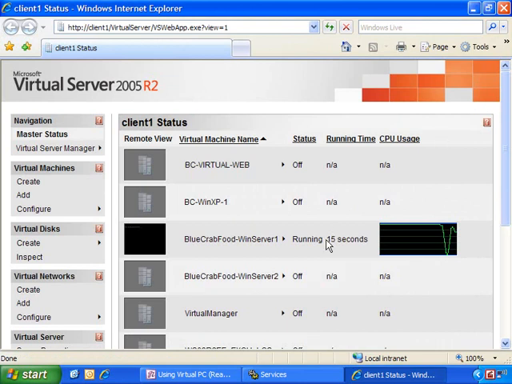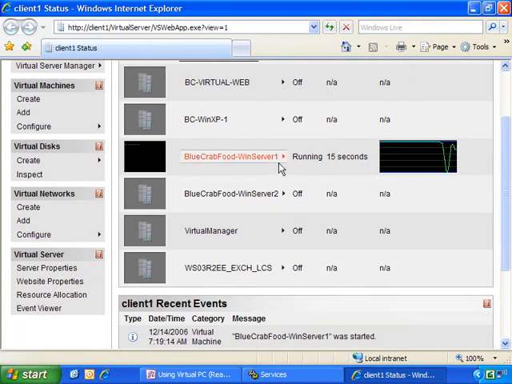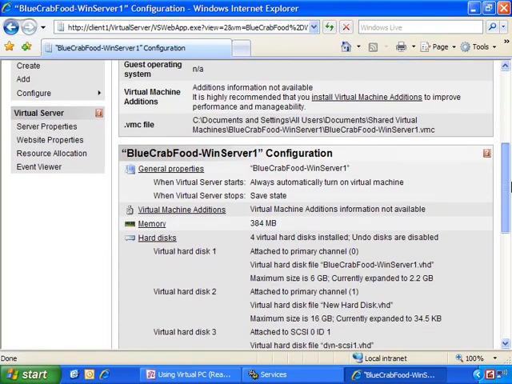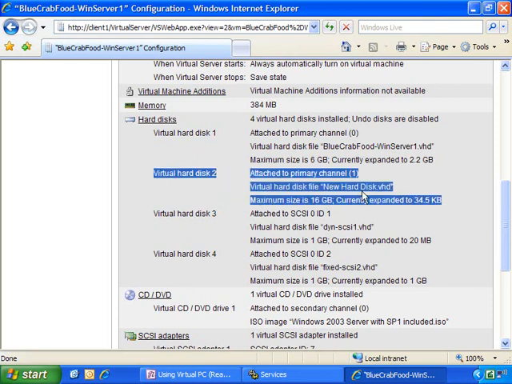All right, and if you notice, as soon as we go in here, this server is already running. And that's because at one point I had configured it to start automatically. So it went ahead and started the exact same VMC file that we just got done editing inside Virtual PC. So if I go in here to edit the configuration, let's look and see what configuration it has. Since we modified this, notice now that there are 4 virtual hard disks. Before there were only 3 virtual hard disks. And notice that virtual hard disk number 2 is this new hard disk. That's the new hard disk we added over inside Virtual PC.